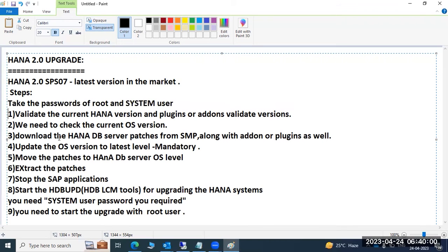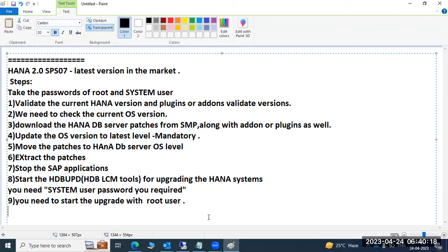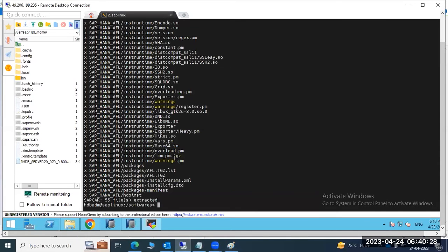Then after that, we can validate it. Then we check the current version, download, update, patching, extracting, and stop the SAP applications. Once you stop the SAP applications, only then do you initiate the HDB UPD command for upgrading the HANA systems with the root user. Why? Because we have to start the upgrade with the root user. When you are doing the upgrade, the HANA system, meaning the HANA process, will be restarted. That is the reason.